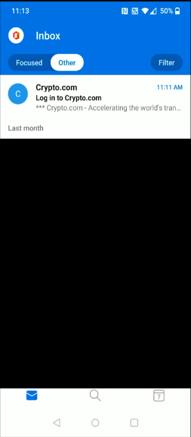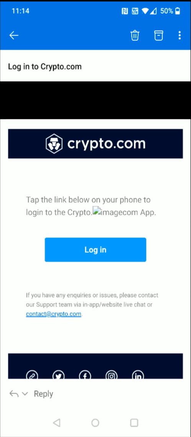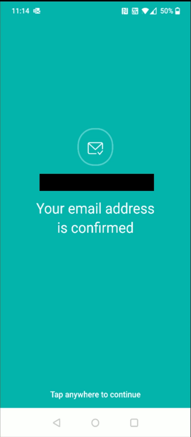So going over to the inbox of my email, it wasn't in the focused area, it was in the other. And depending on what email program you're using, you might find this email in the junk folder, the clutter folder, the other folder. So if it's not in your main inbox, you might be able to find this email from Crypto.com in one of those other inboxes. So then opening up our confirmation email, we just go down and click where it says login. And then it says your email address is confirmed. Tap anywhere on the screen to continue.